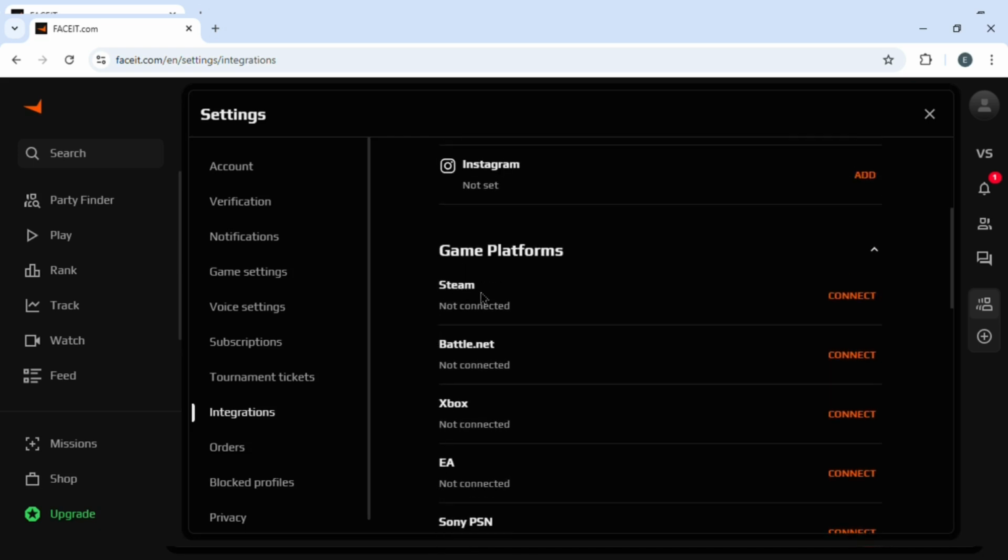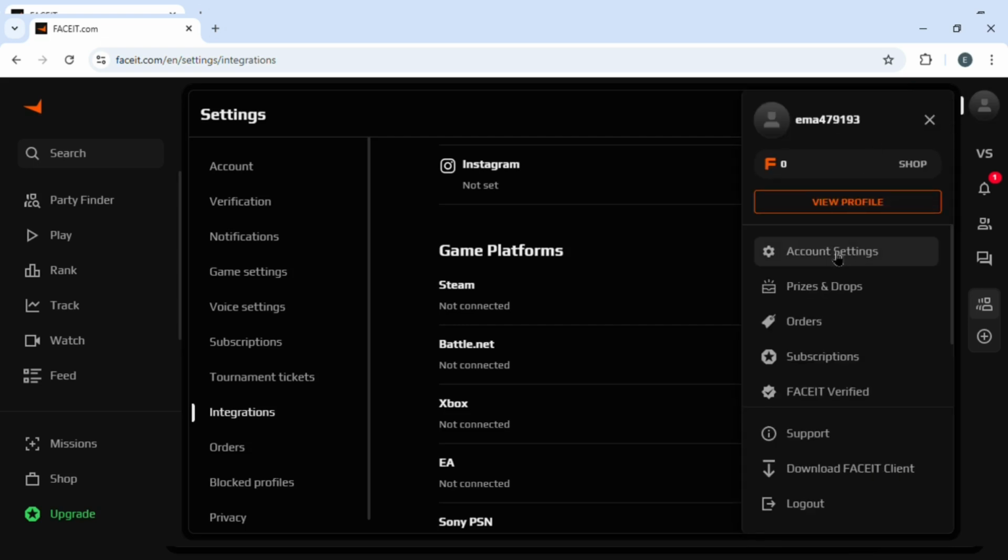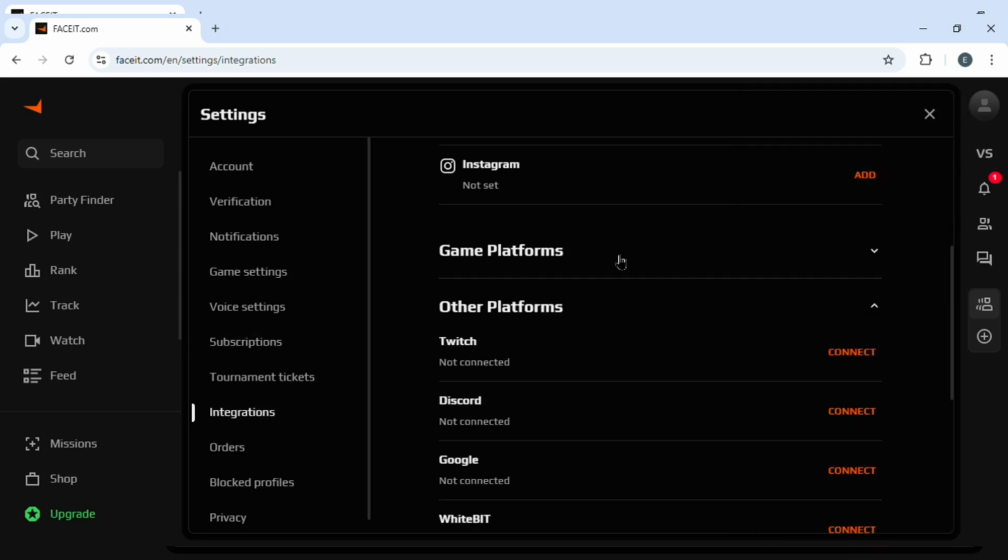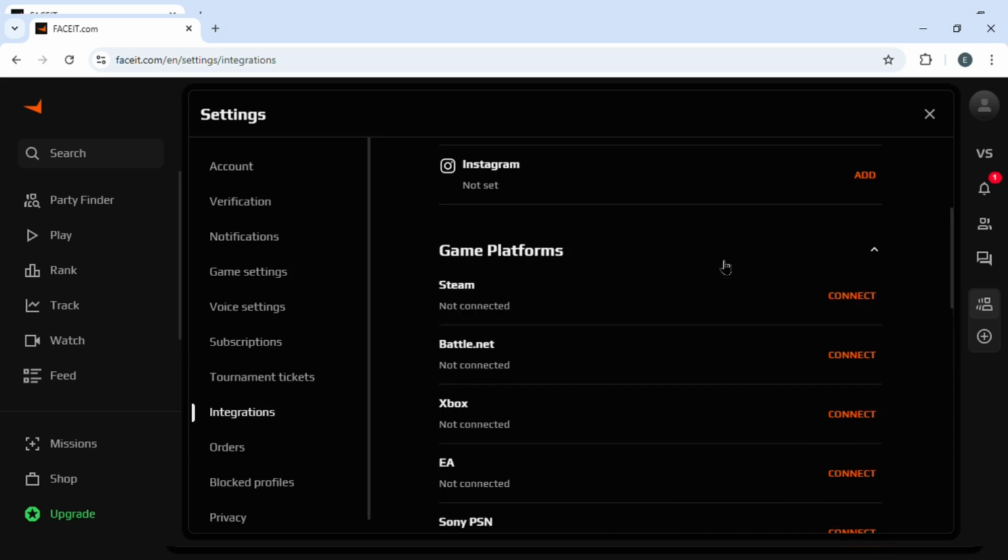So here, if you wish to unlink it from Steam, now here you can see that they're asking me to connect and it's saying that I am not connected because I'm not connected to Steam right now. But if you're connected to Steam, you'll be able to see connected over here. And all you have to do is click on it and then click on disconnect, and they'll ask you for verification, such as asking for your password, and then it will unlink your Faceit from your Steam. So that is basically how you can unlink your Faceit from your Steam account.